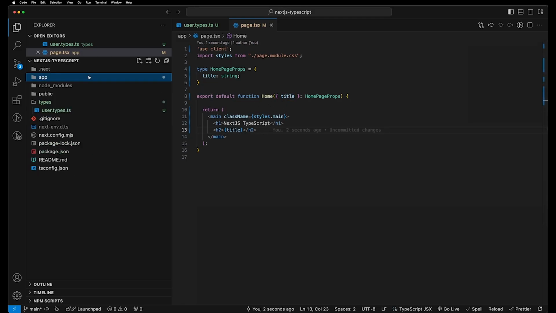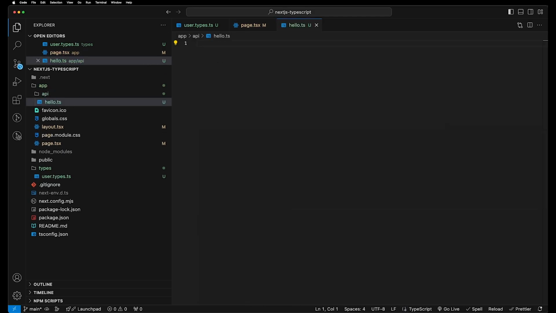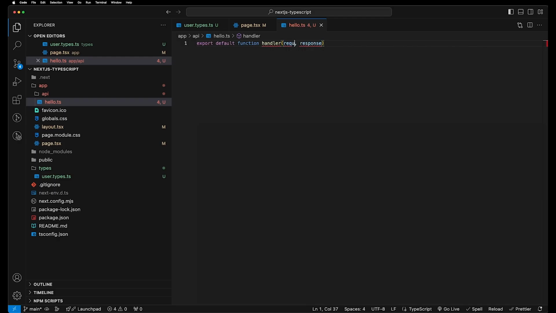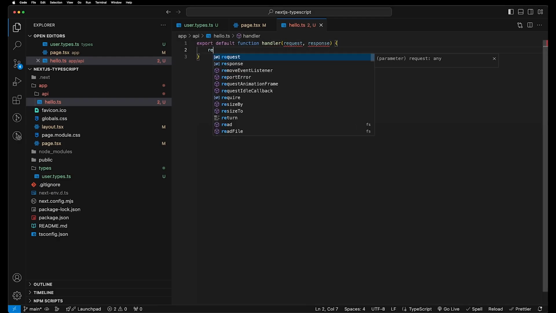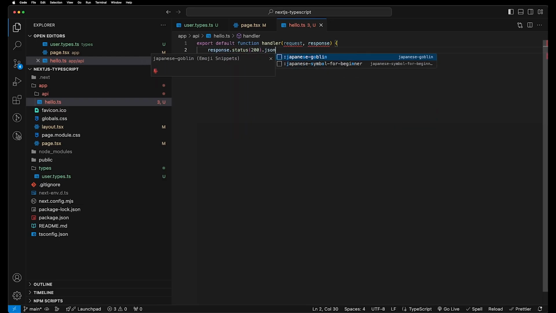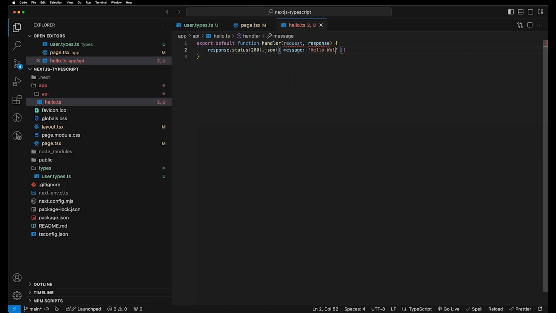And then we're going to go over to here and create a new folder called api, where our APIs are going to live. And we're going to create a hello.ts API. What we're going to do is just create some kind of payload. So we'll do export default function handler, and we'll pass in the props req for request and res for response. We'll open this up and pass response.status. If it is 200, then we want to JSON that and pass in the payload of message: hello world.